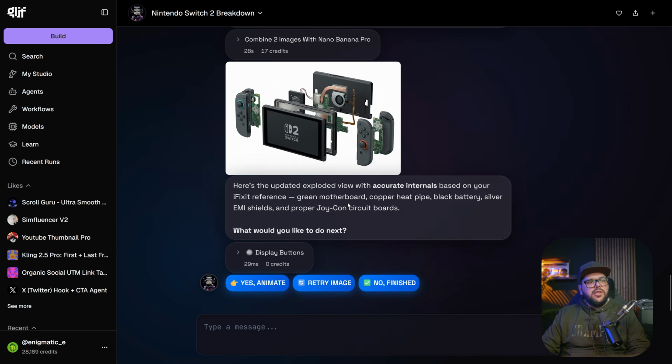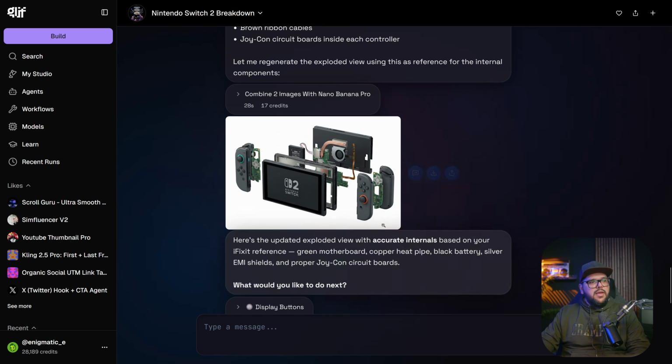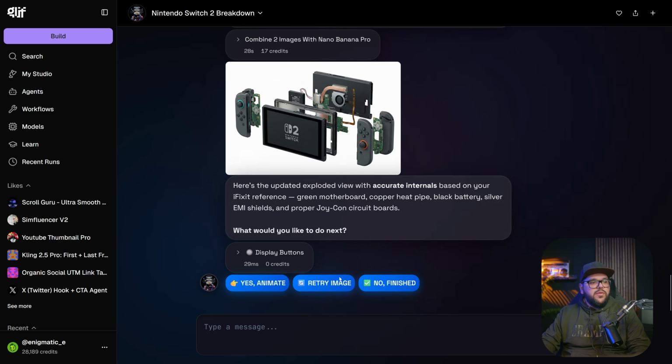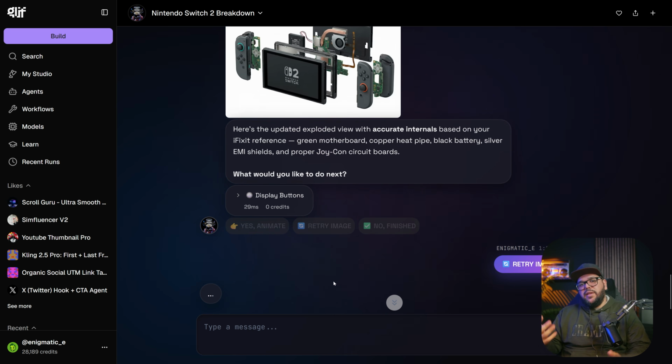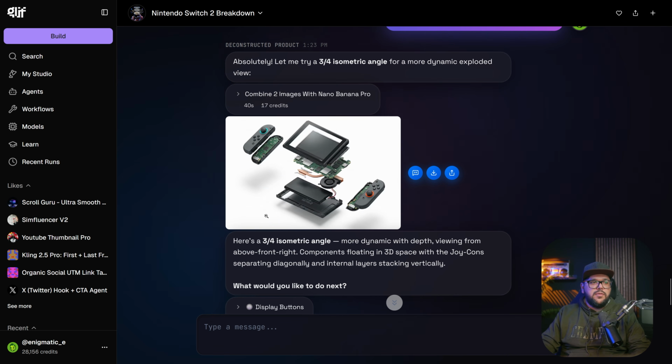So if you want a little bit more accuracy, it might not be perfect. It won't be exactly every single detail, but it's worth trying to make sure that you get a lot of those internal parts as accurate as possible if that's what you're going for. And also, if you're not happy with this, you can always retry and see what else it's going to give you. So yeah, there's different ways you can do this. So you can do different iterations.